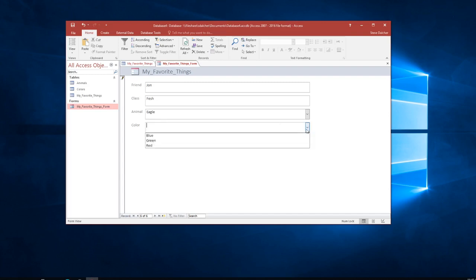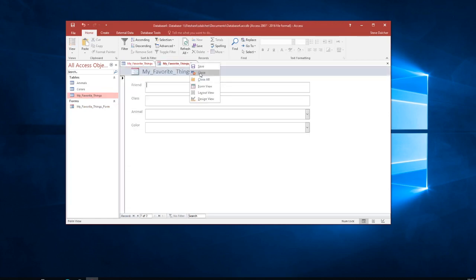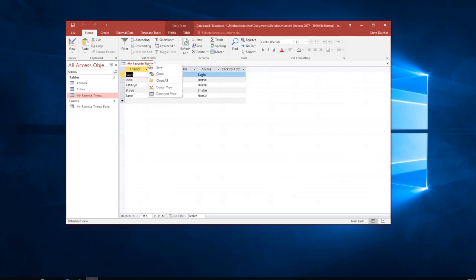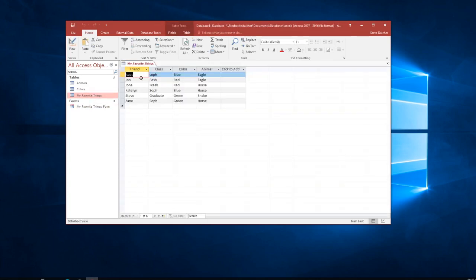Eagle, color red. Okay. Now it should have saved it. If I go back up here, it's still not there. Close that. Close that. Open the table back up. There it is. Oh, it actually did do it. I just misread it. Okay, cool. Again, Access is quirky. Access is really quirky. Alright, so that's the form.